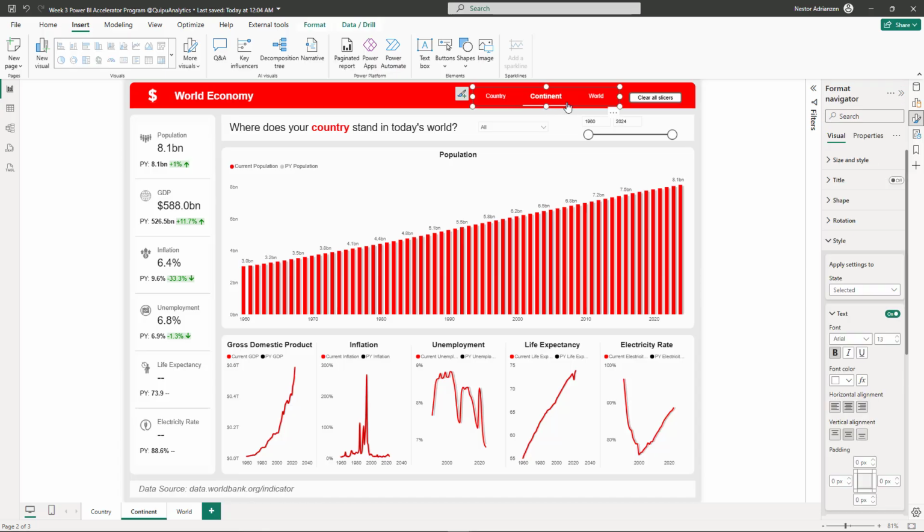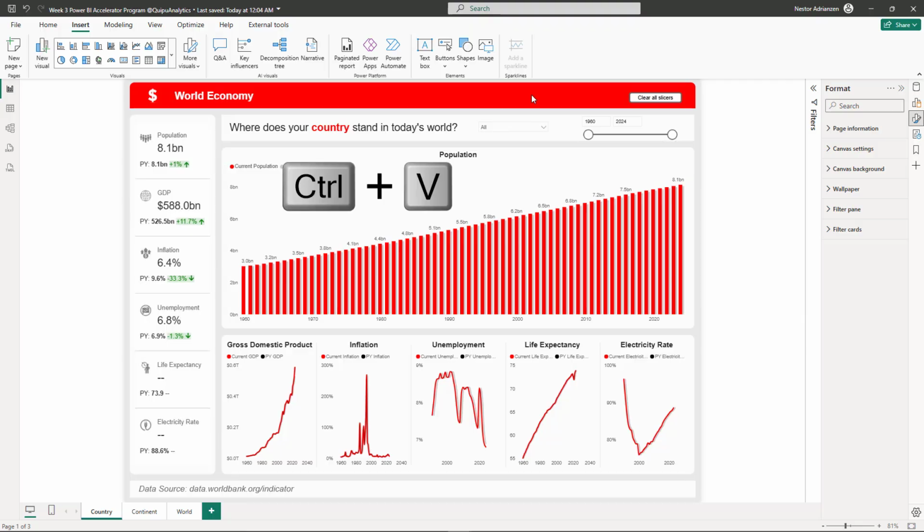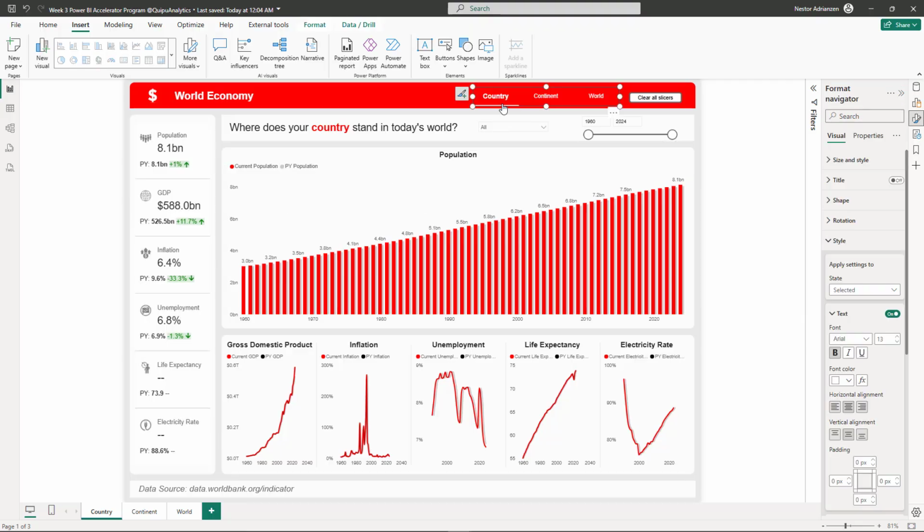Control V, and as you can see, it's changing because now it's referencing continent. Continent is already in bold, and then let's copy the same one and then paste it here. Now you can see that country is already highlighted and also in bold. So that's how Page Navigator works. It helps you explore pages with just a few clicks.